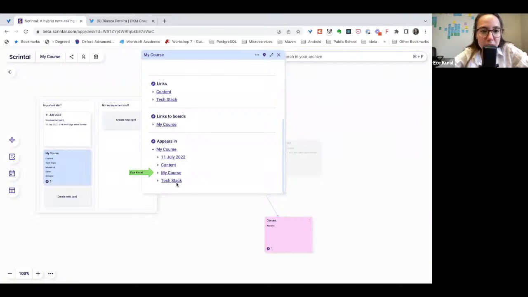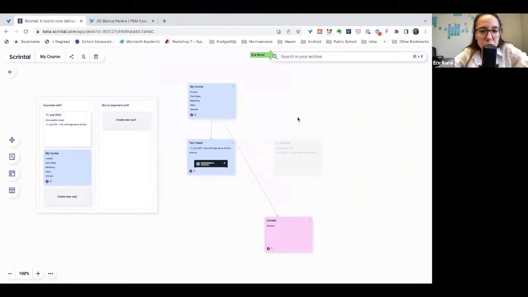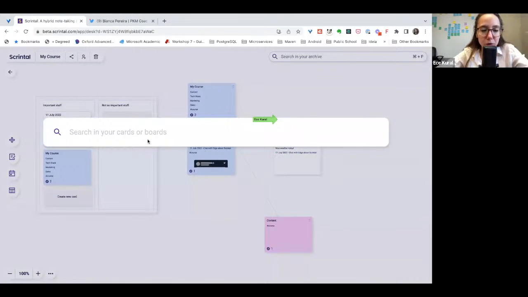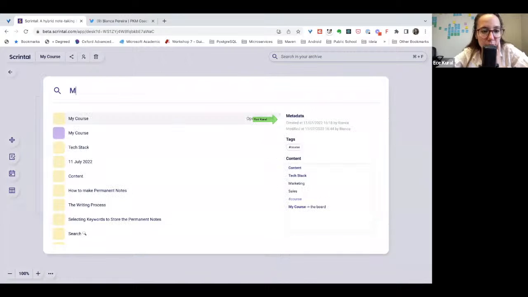Exactly. Yeah. And so what else we can do is, okay, we can close this card, and let me show you our spotlight search. So can you do Command Shift K? Yeah, so if you do Command Shift K, a spotlight search opens, and you can type anything like my course, for example, because you already have that.